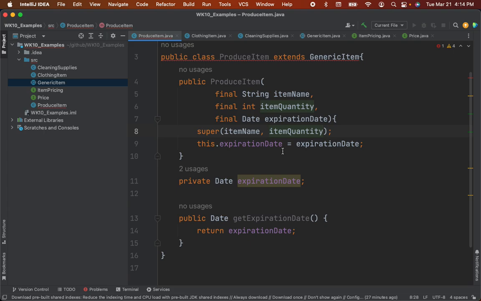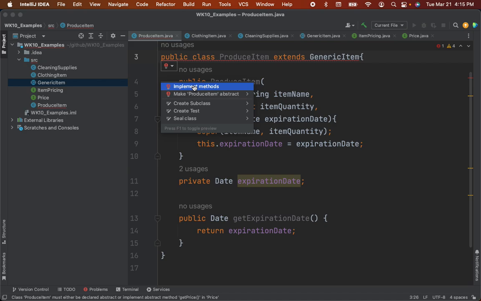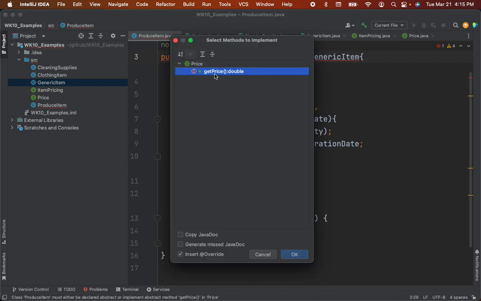Yeah. Because if we set the generic item price, what happens then to all prices? It goes to that same amount. Exactly. Clothes will all be the same price. Produce will all be the same price. Just by the way we use that method. So let's go ahead and click on our produce item. You'll see a red light bulb there. And I want you to click Implement Method. It tells you there's the method we have to implement.